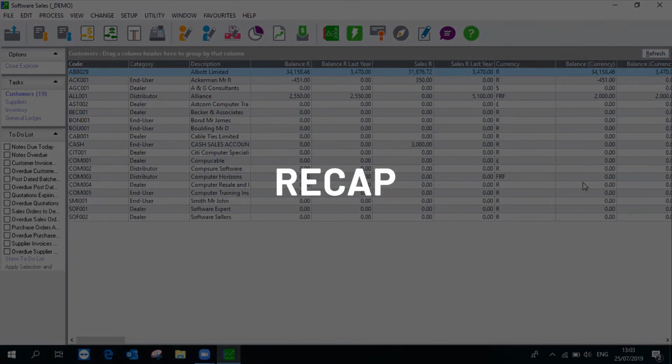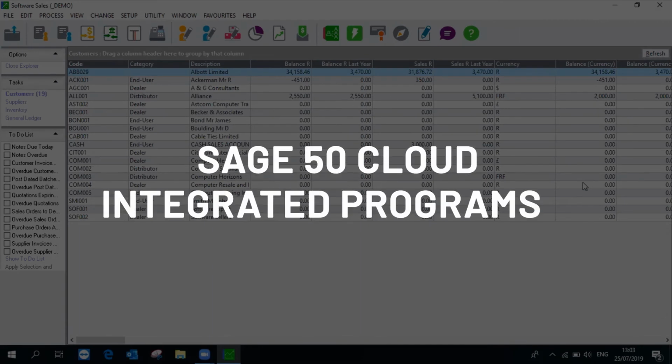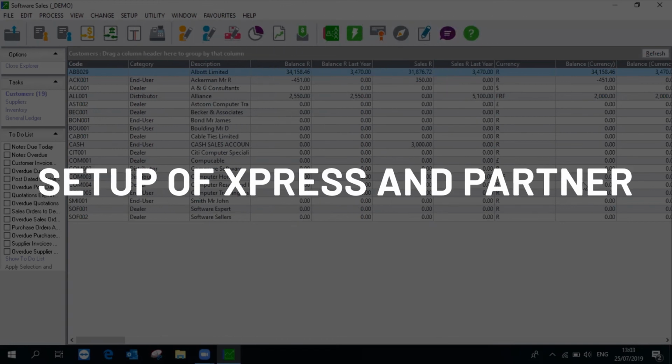Okay, so as a recap, we looked at the Sage 50C cloud integrated programs, as well as the setup of Express and Partner.